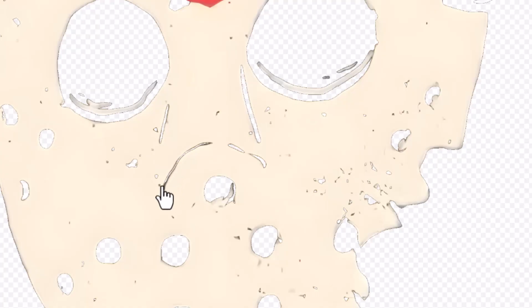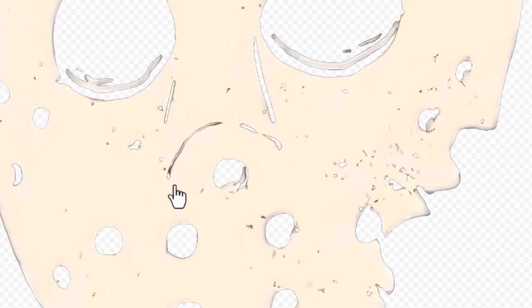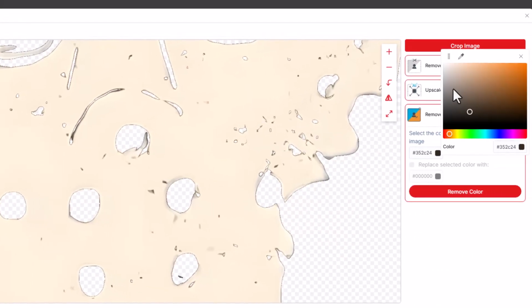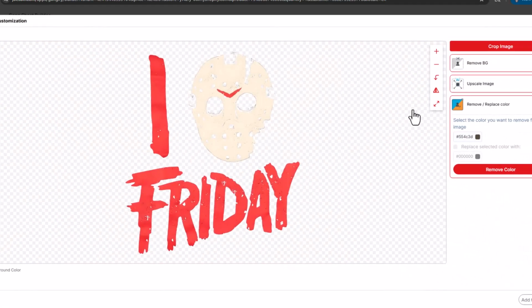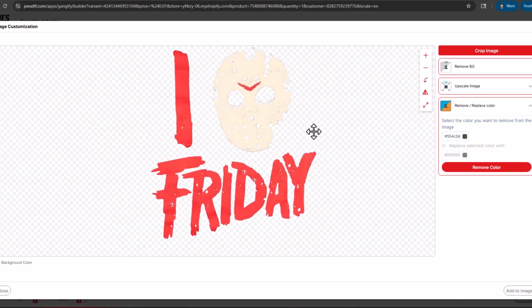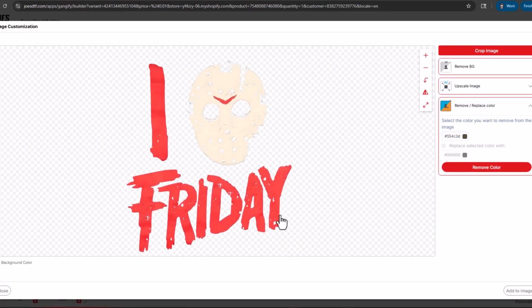I'm going to remove color. So it cleared up pretty nicely. I think I can do one more for one of these colors here. I think that'll help clean this up a little more. And remove color. Okay, this is looking perfect. I'm totally happy with the result.